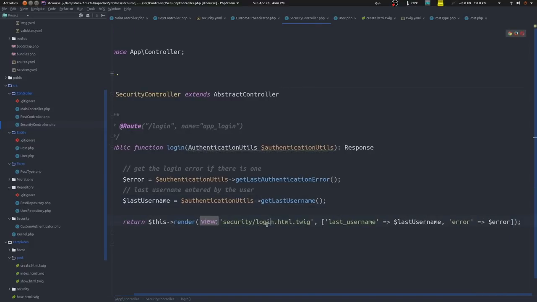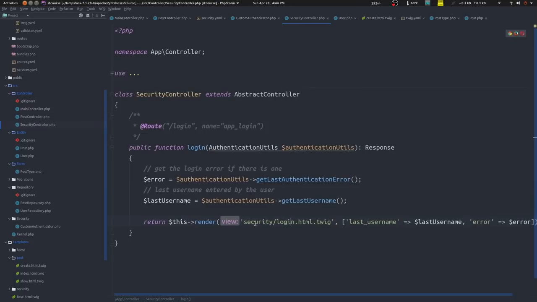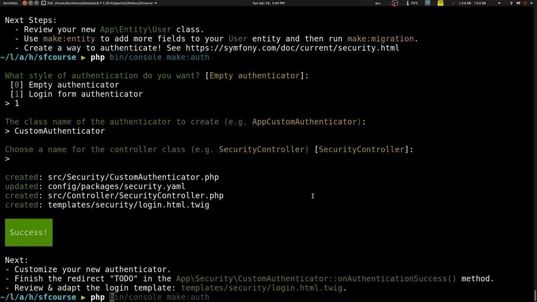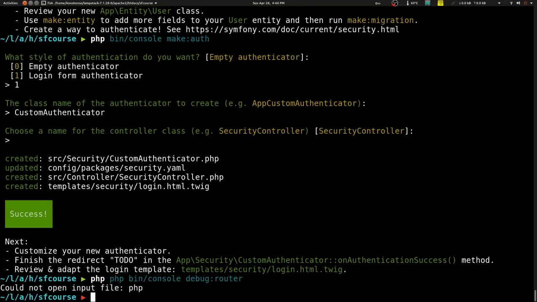As you can see, we pass that same data back to the view that was created for us, which is security/login.html.twig. And I want to take a look at the route that was created for us for login. So we're going to do debug:router from the console. As you can see, I made some mistakes.